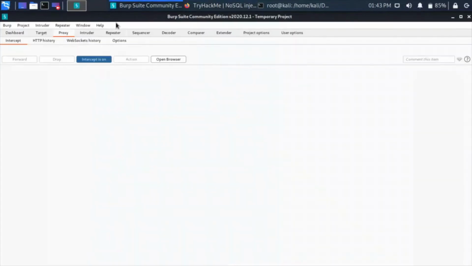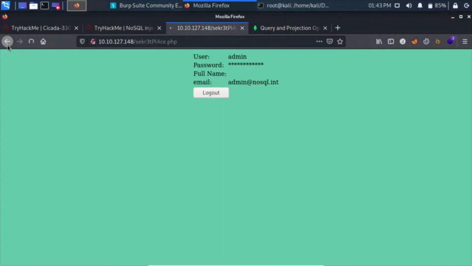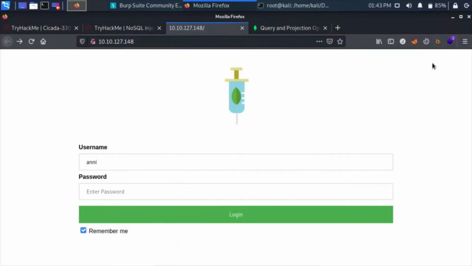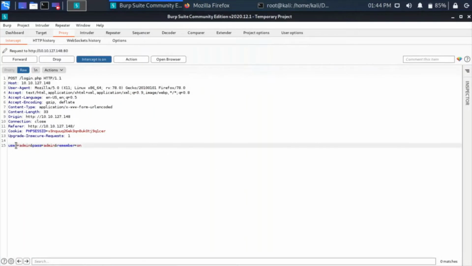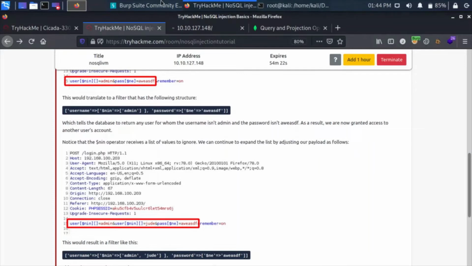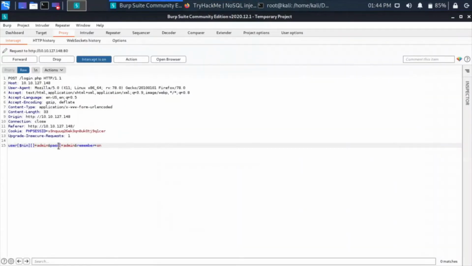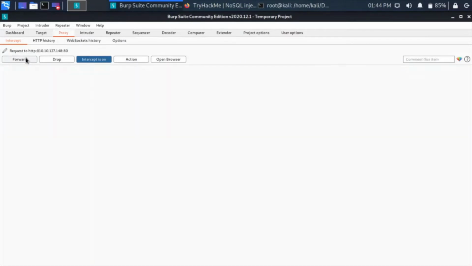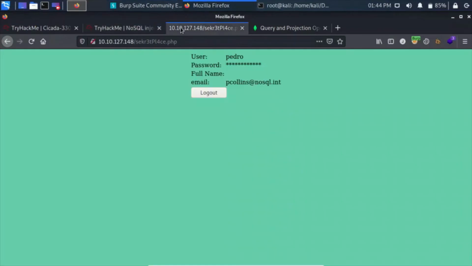So let's go to Burp Suite. Our intercept is on. Let's go back a directory. In Burp Suite, let's specify the username as admin and the password as admin. Let's send this request. It is not admin. We want to see a user except admin. Is this the request payload? And password does not equal this. So let's go here, and $ne, password does not equal admin. Let's forward this request and go to our machine, and we see a user whose name is Pedro.